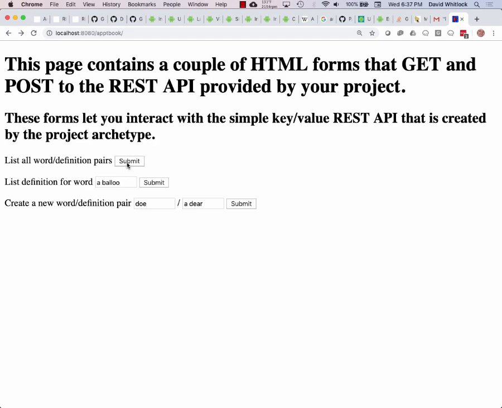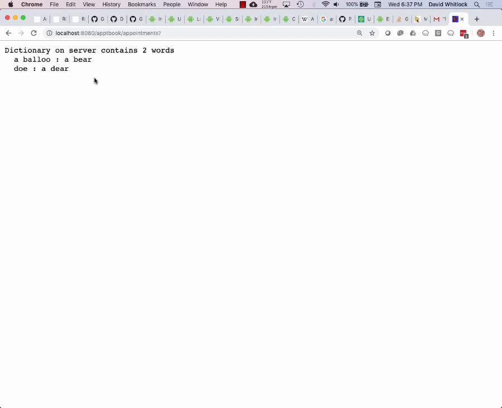We'll create another one. Now when we list all of the word definitions, we see that the dictionary on the server contains 2 words. A baloo is a bear, and a doe is a deer. Oh, I spelled it wrong, D-E-A-R. I'm tired.